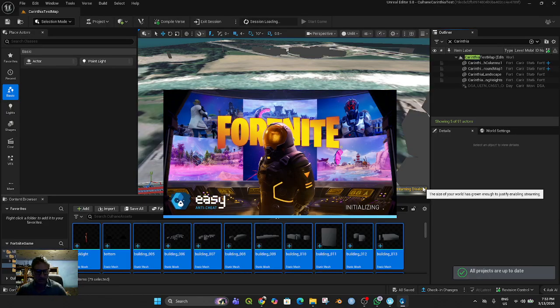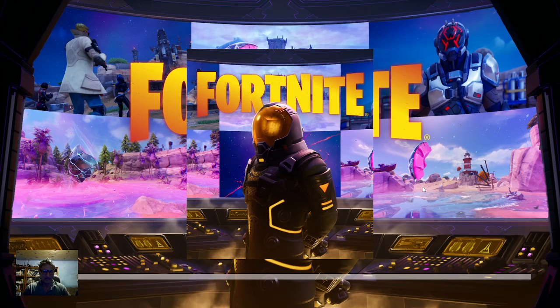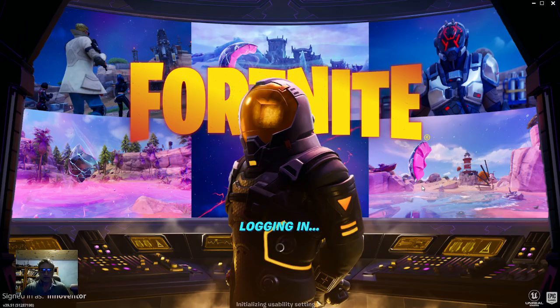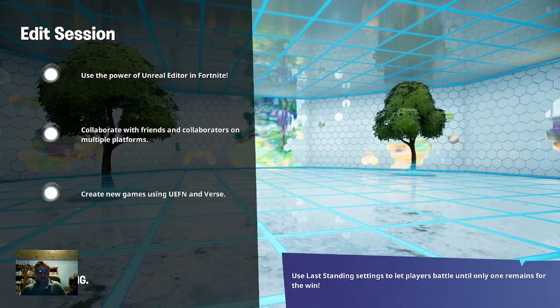Here we go. Now it gets to this part where it says connecting. Fortnite is loading. Fortnite is logging in. Fortnite loads plugins, and it loads into your edit session. Let's see how long that takes. And it says connecting.